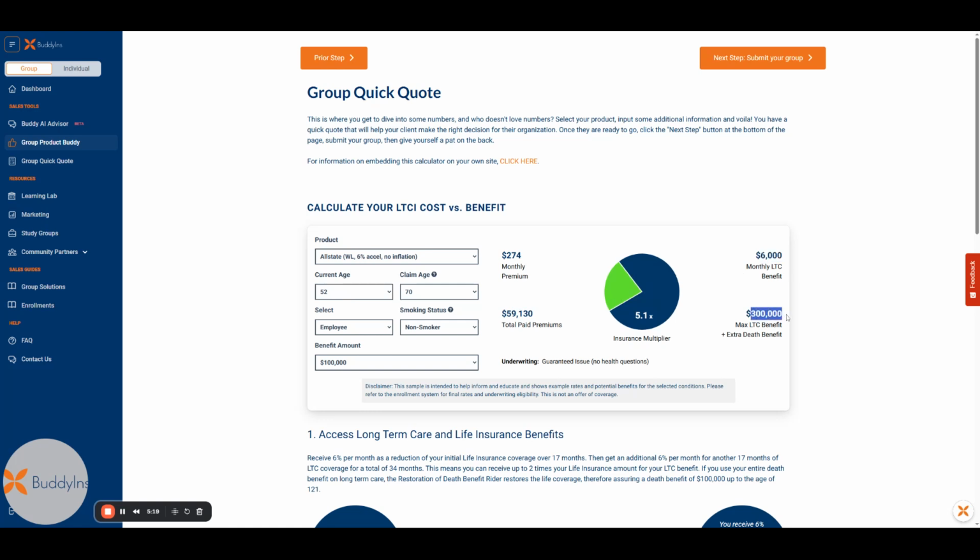And this number is really going to be the total of the maximum long-term care benefit plus the restored death benefit. So this is going to be essentially your total insurance benefit. And this insurance multiplier is going to be, for every dollar we put into this plan, how much do we get in total insurance benefit leverage?